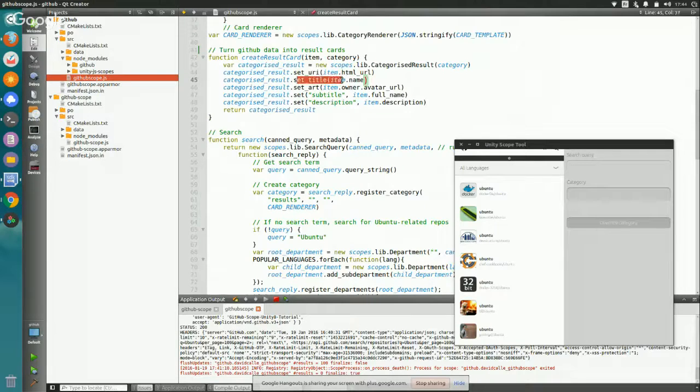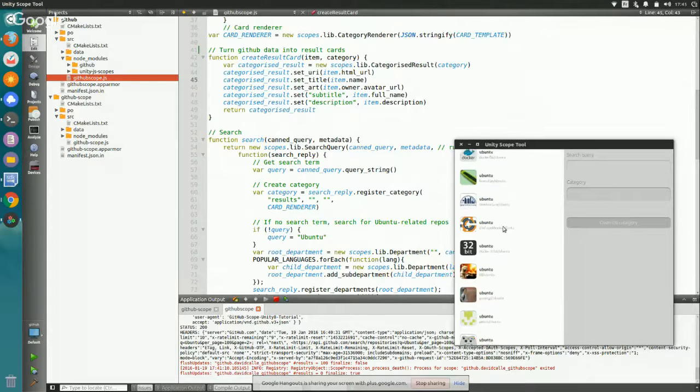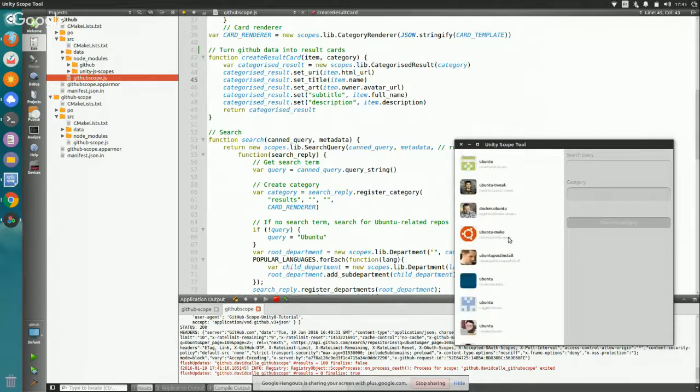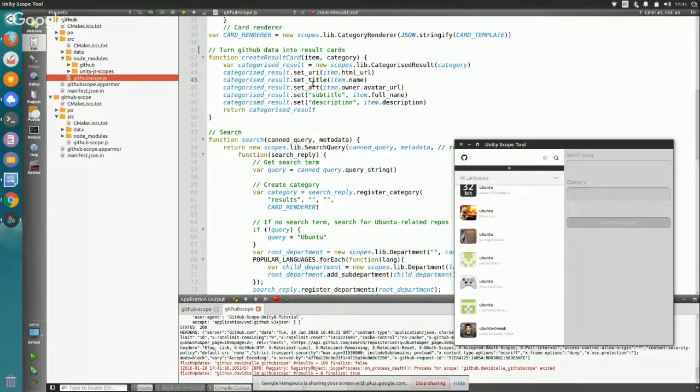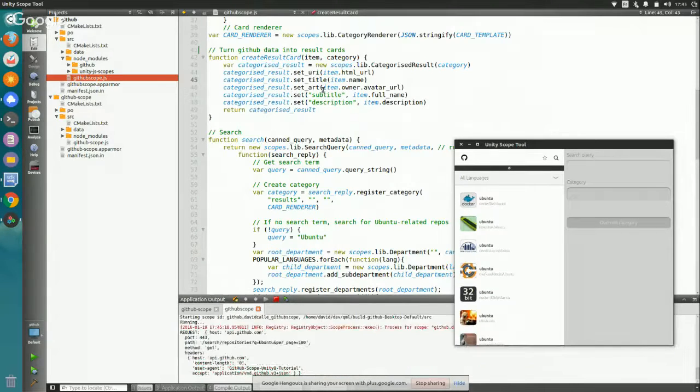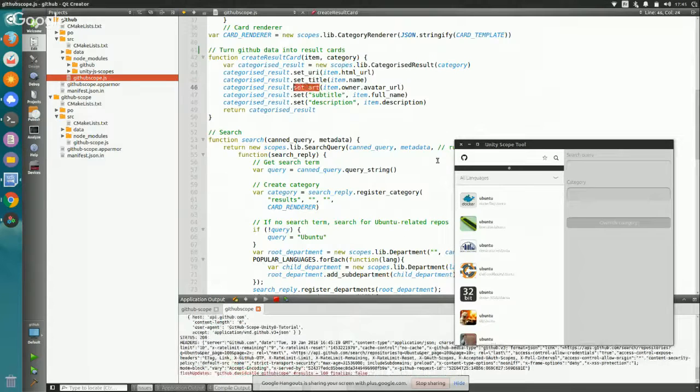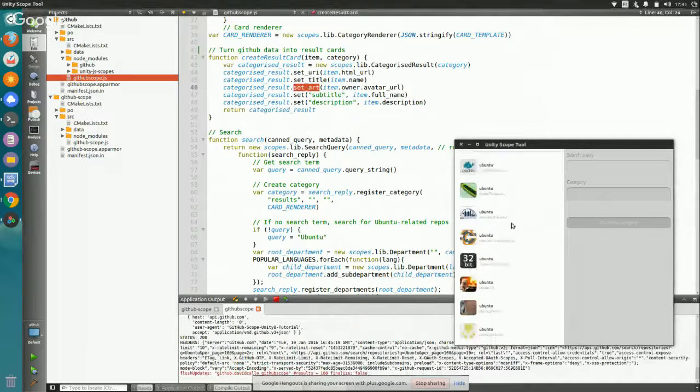So I set the title. In this case, it's what the GitHub API calls the name, which is, you can see here in bold, Ubuntu tweaks, etc. Then we have the owner avatar URL returned by the GitHub API, which I set as the art of the result. And you can see it appearing on the left of the title.